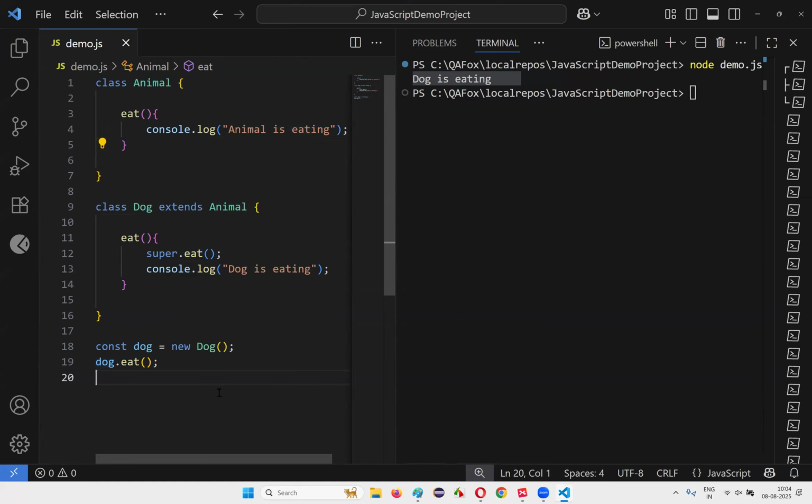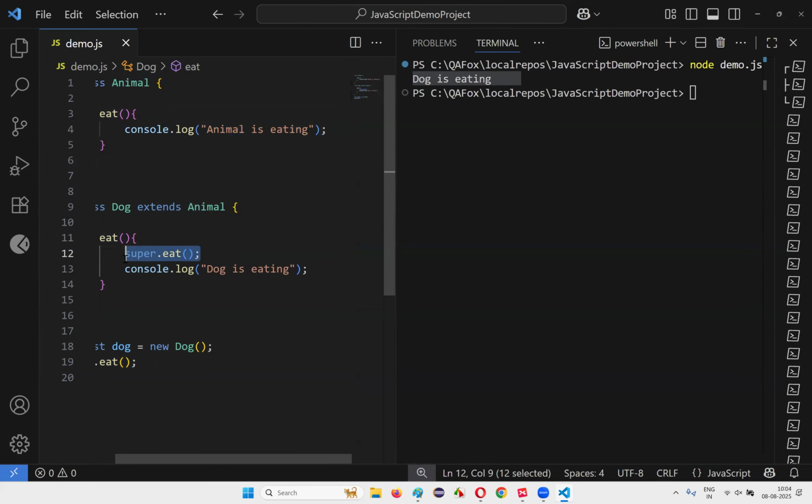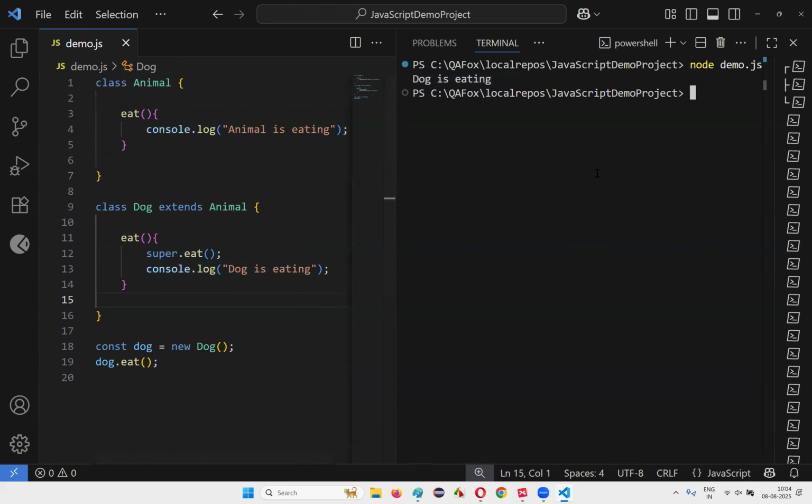Even though I'm creating an object for the child class and using the object reference, when I call the eat method, this eat method will be called. But the first statement is super.eat, using the super keyword to call the eat method in the parent class. So first "animal is eating" will be printed, and after that "dog is eating" will be printed. If I run this code, you can see that "animal is eating", "dog is eating" is printed.